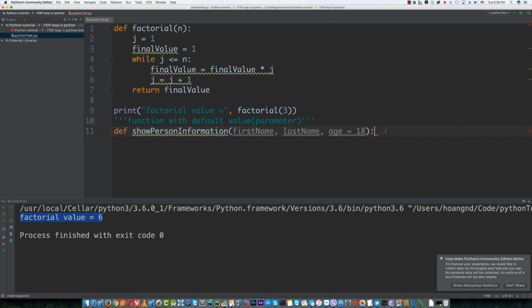So in the body of this function, we only print out. For example, I print out first name is equal to first name, concatenated with the string last name is equal to last name, and age equal to, comma, age.